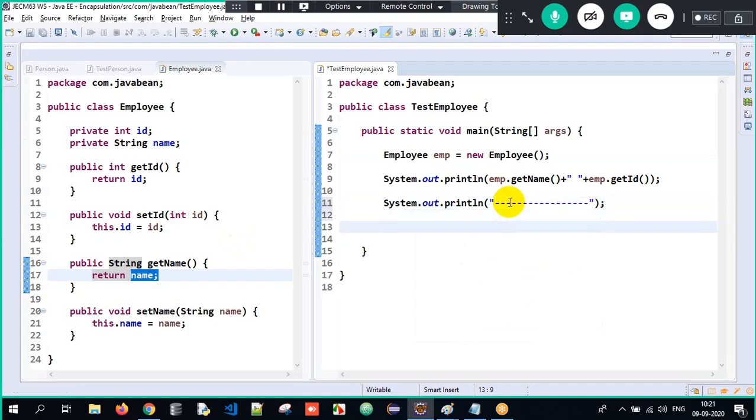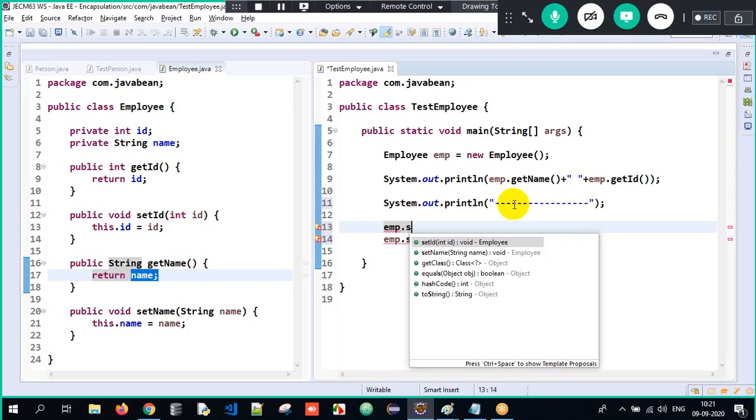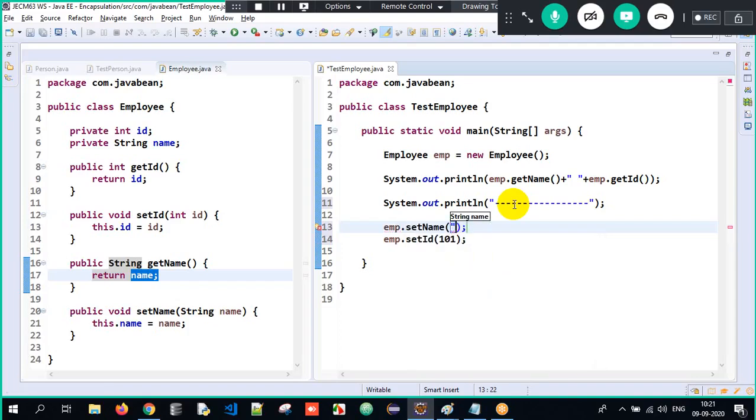See, emp.setID, I'm setting the ID to 101, and then emp.setName, I set the name to Tom. So I have set the name to Tom and ID to 101. And later I will print it.